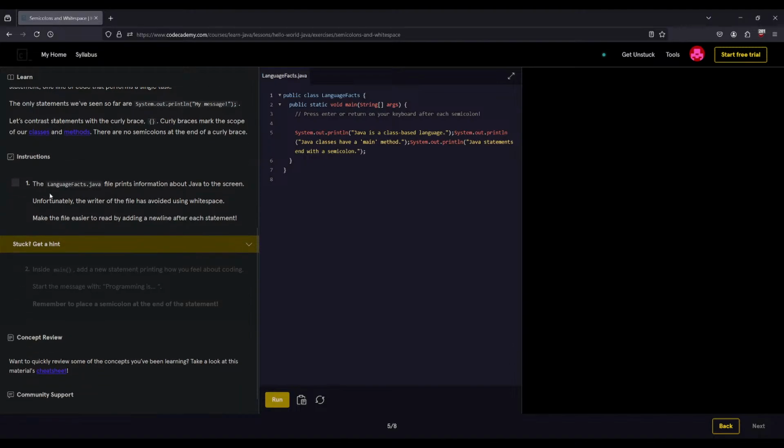The language fact.java file prints information about Java to the screen. Unfortunately, the writer of the file has avoided using white space. Make the file easier to read by adding a new line after each statement.